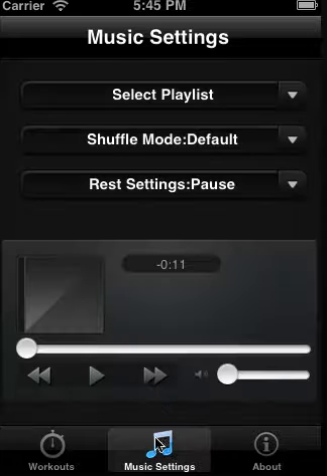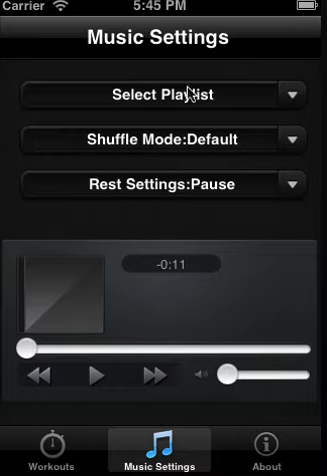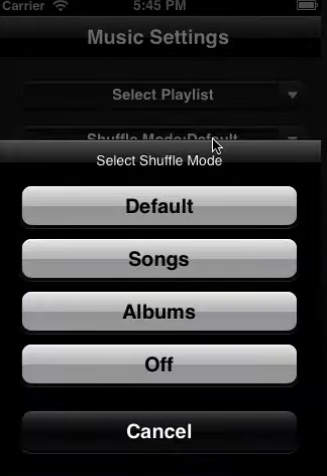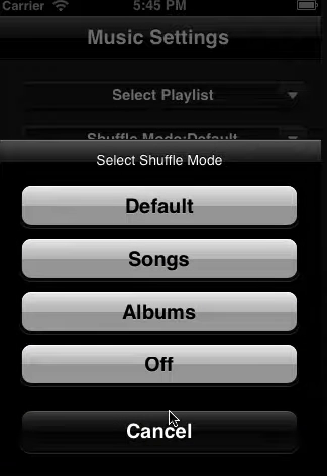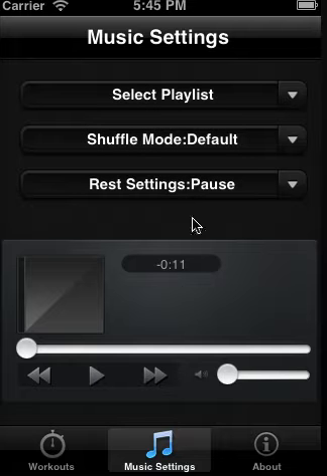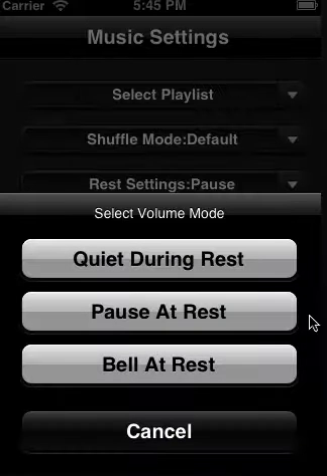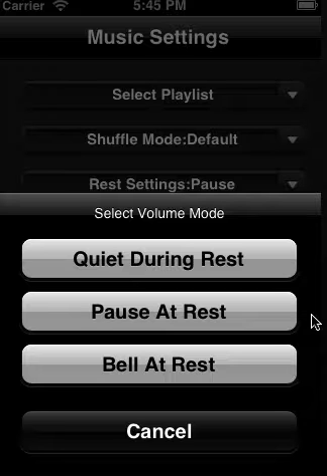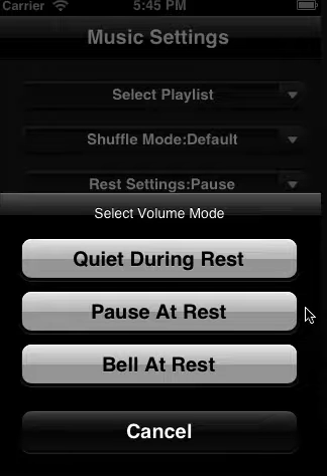Move to the Music Settings tab, and you can choose a playlist which you would like to use for your workout. You can change the shuffle mode from default, songs, albums, or you can turn shuffle off. And finally, and most importantly, you can select your rest settings. Now, rest settings are what the app uses to inform you when you're moving between work and rest.